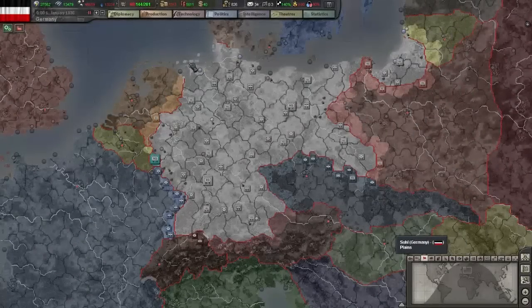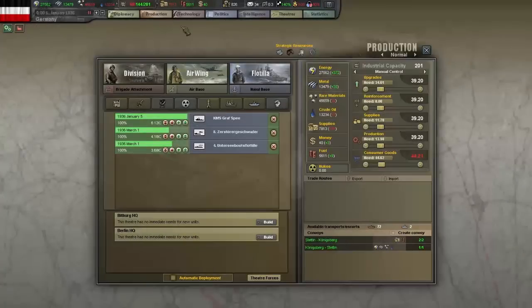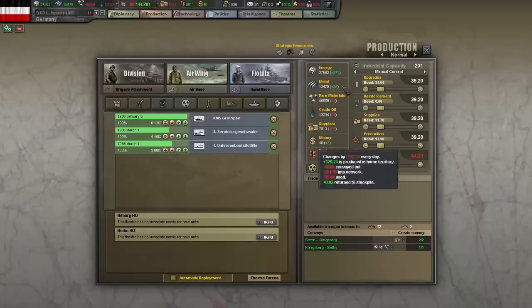Today's topic is production. This is the production screen. First, I want to take a closer look at our resources. As I showed you in the interface overview episode, we have these 7 resources. For production, the important ones are energy, metal, and rare materials.